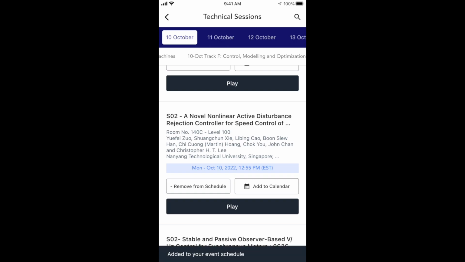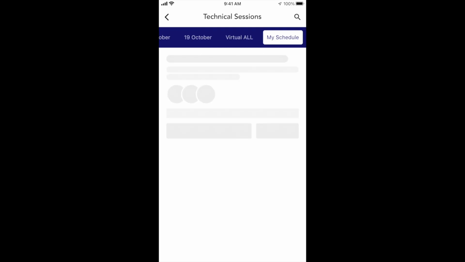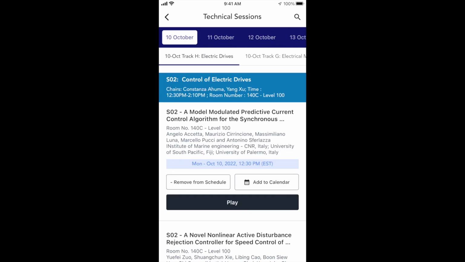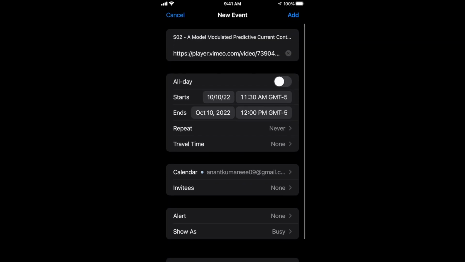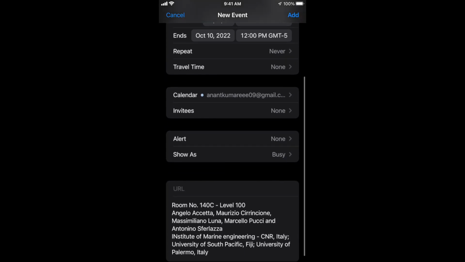The Add to Schedule button adds a particular paper into your personalized schedule. You may go ahead and view all the papers that you have added to your schedule in the My Schedule tab. Now, coming to the Add to Calendar option, the Add to Calendar option adds that particular paper session in your personalized calendar. In this case, if I add that particular session to my calendar, then the calendar which is currently selected in my iPhone gets chosen by default.